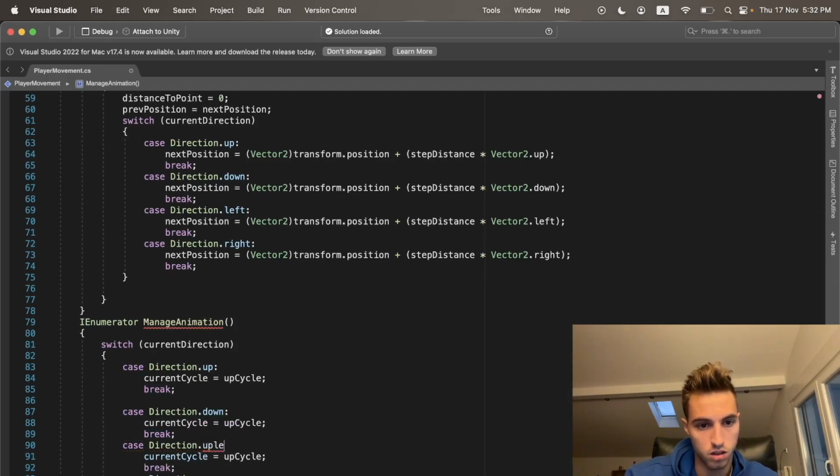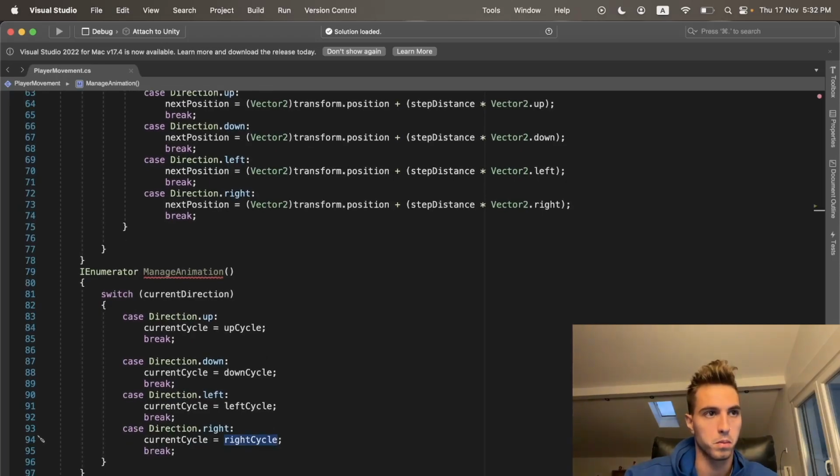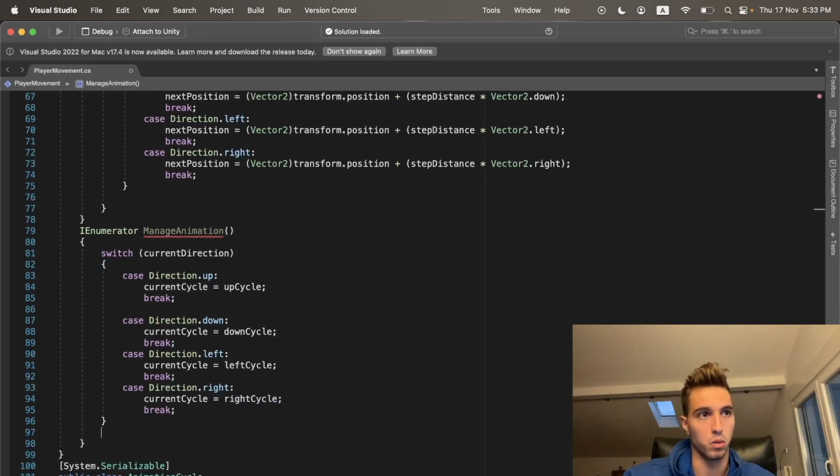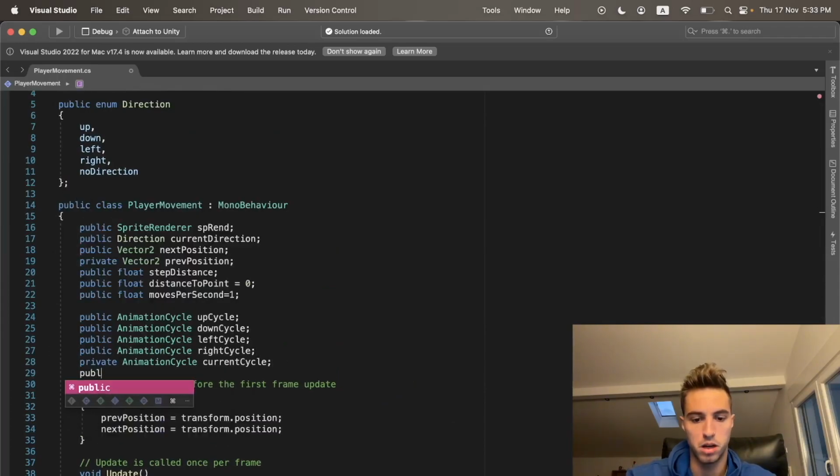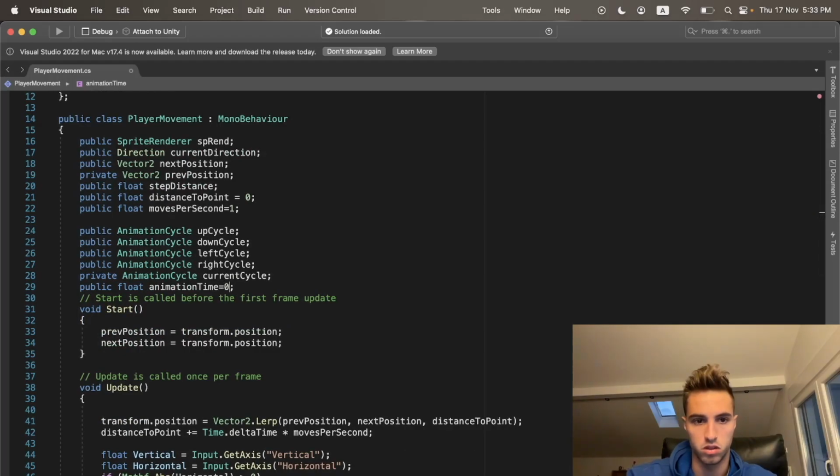This one now, left and right. Okay. So now that we have this, we want to do our actual animation. So how do we do that? We want to calculate the time that we want per frame, the same way we do the distance to point. So we will create a new variable, which we will call animationTime. So we go here, public float animationTime. Let's put this to 0. Actually, we don't want this to be public, we want this to be private.